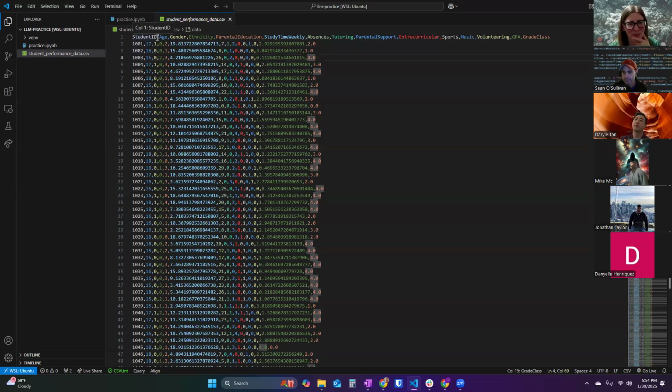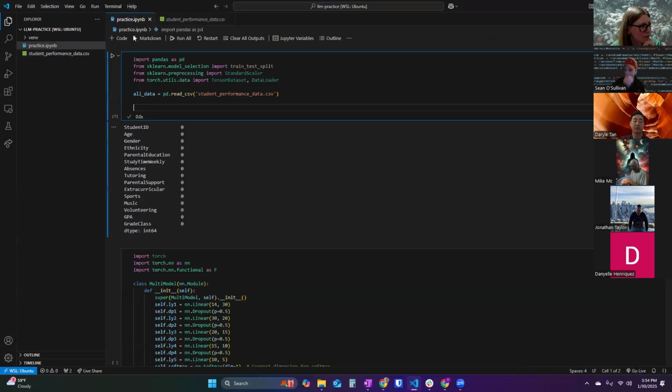So I'm just probably going to clean up this column here, student ID, but the rest of it, I mean, theoretically could possibly have an impact on their grade. We don't know, but I'd like to see. So I'm going to throw the rest of it in there. Okay, so I want to drop student ID. How do I do that?